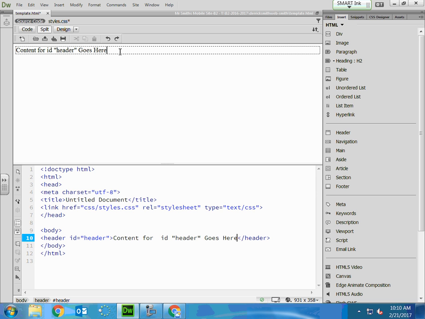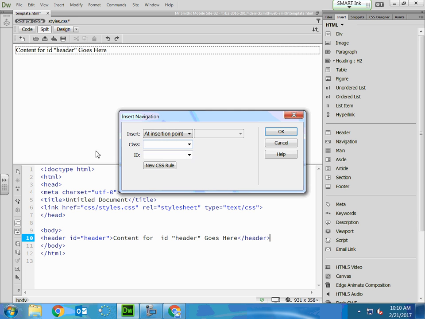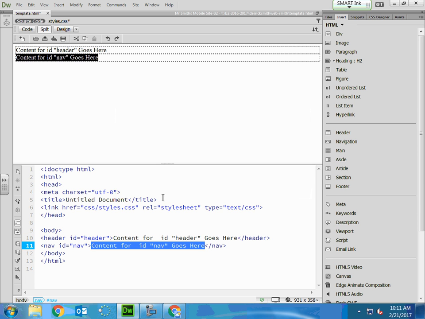I'm going to make sure I click at the end of where it says goes here. I'm going to click down there in my code, actually. I'm going to insert a navigation section. I'm going to give it the ID nav. And then I'm going to insert an unordered list. And then inside that unordered list that you see right there, I'm going to insert my list items.